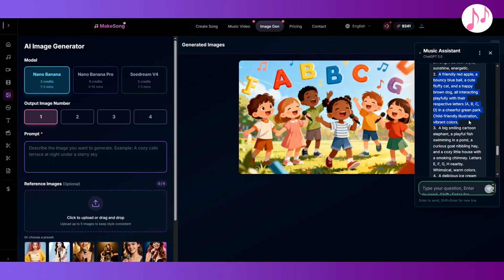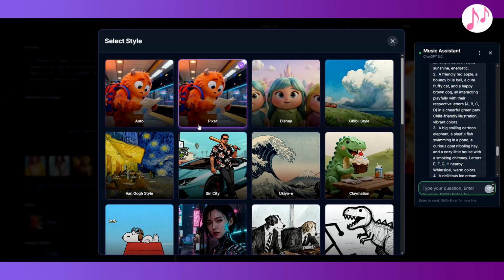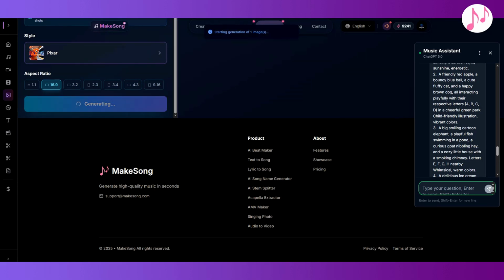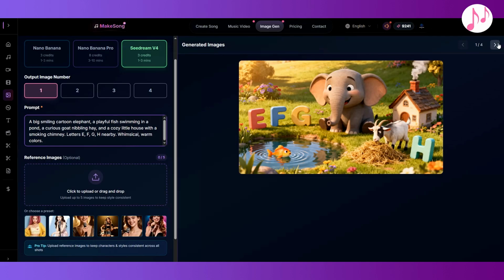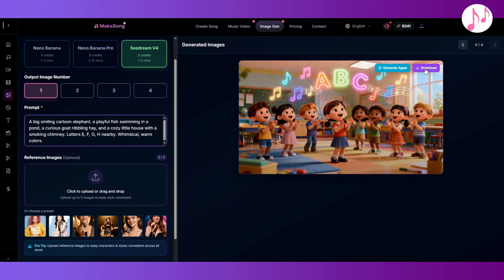These images are perfectly matching the scenes of our song. Now I'll simply copy my second prompt from here and paste it. In this tool, you also get different styles where you can choose your preference. I'll select Pixar-style so the visuals look more cute, colorful and kids friendly. And then I'll just click generate. So now that all our images have been generated, we simply download them from here. And now we have a complete set ready.